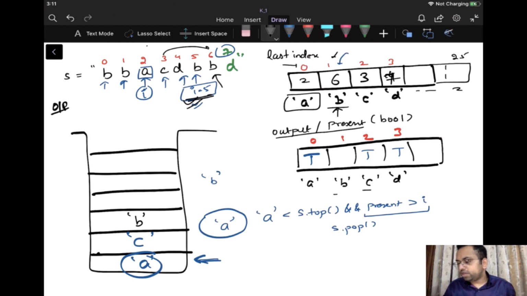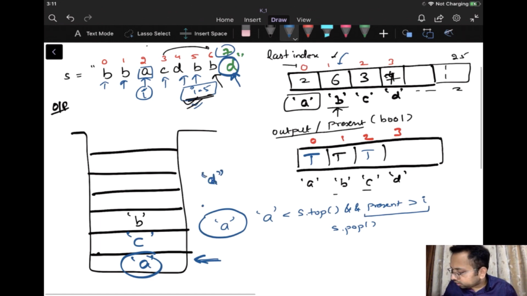Next again we have B, but B is already present inside the stack, right? B is already present inside the stack. So I'll see whether D is present or not. No, D is not present. So I'll check whether the current character that I have to insert is smaller than the element stored at the top of the stack or not. No, this is not smaller. So I'll simply insert it.